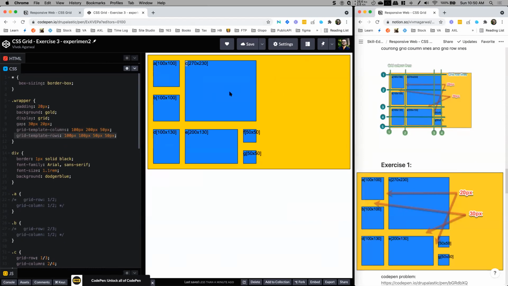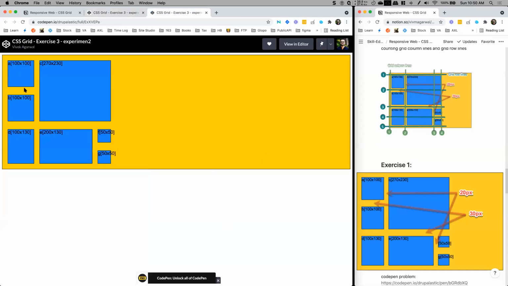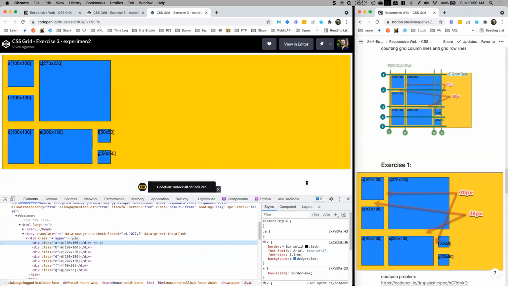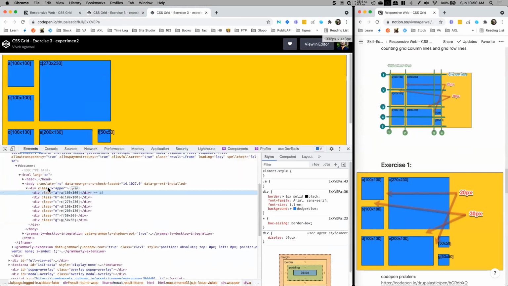Let me see if Chrome is doing that. Let me quickly open it in a new one. Let me inspect it. Let me go to the parent.